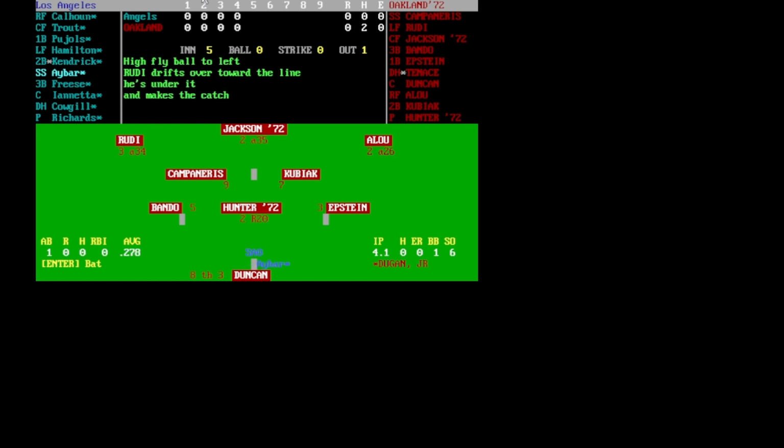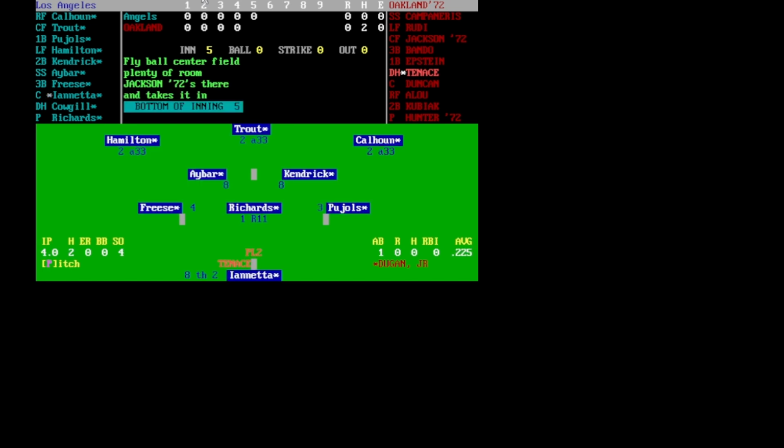Kendrick, high fly to left. Rudy drifts over. He's under it and he makes the catch. Eric Ibar popped high in front of the plate. Duncan tosses his mask away, waves off Bando, and he's got it. David Freese, fly ball center field, plenty of room. Jackson's there and he takes it in. Bottom of 5, no score.